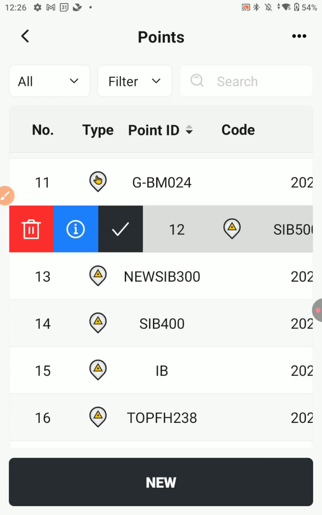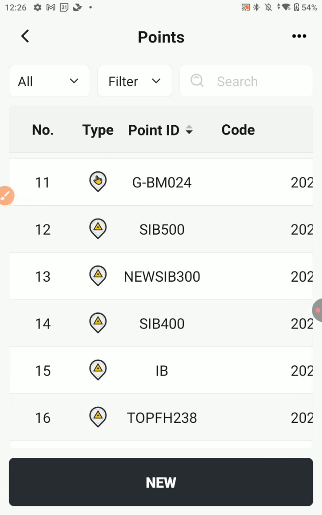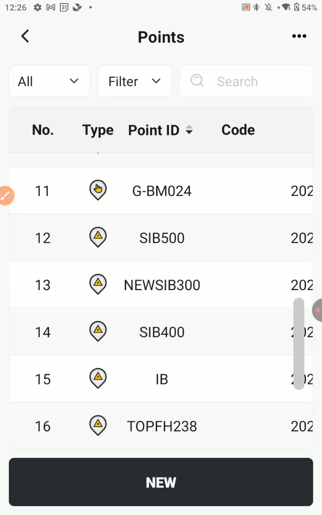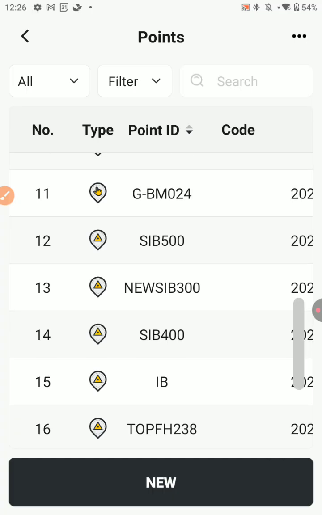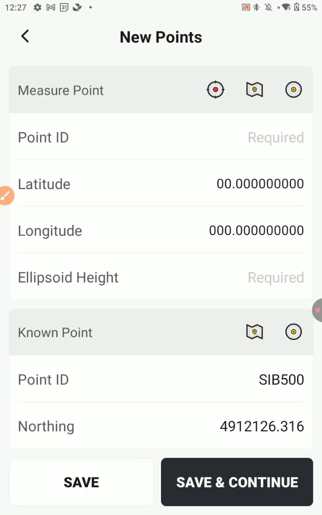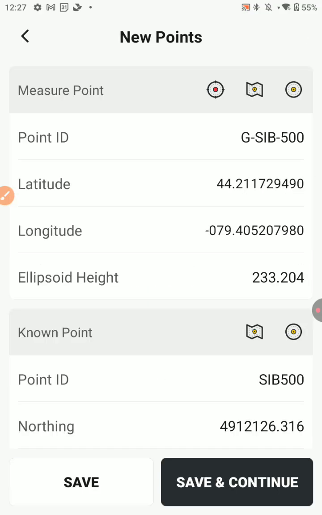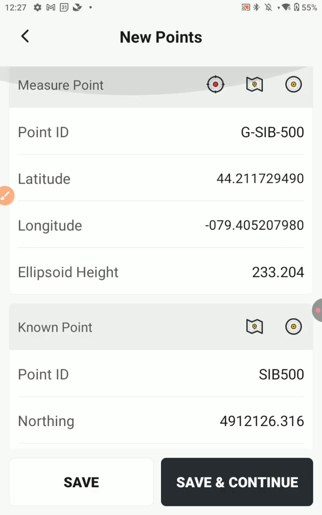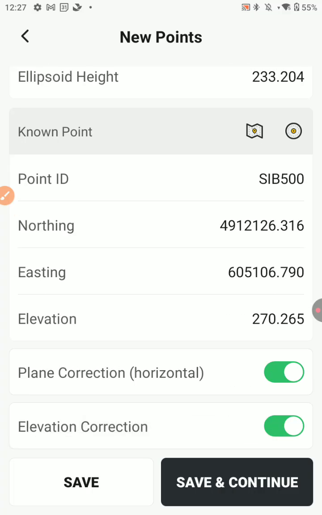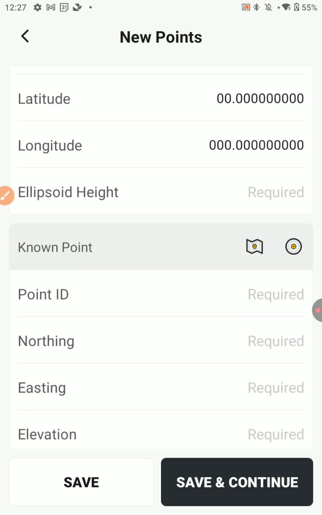SIB 500 is the first one without a G in front of it. It's also the first one that has this icon here with the triangle denoting it's a control point, as opposed to the hand. So first one there, SIB 500. Then we're just going to go to our point list again at measure point, which is the yellow target. We're going to find G SIB 500, which is tying the grid to the local. Turn off the elevation. Let's just continue.